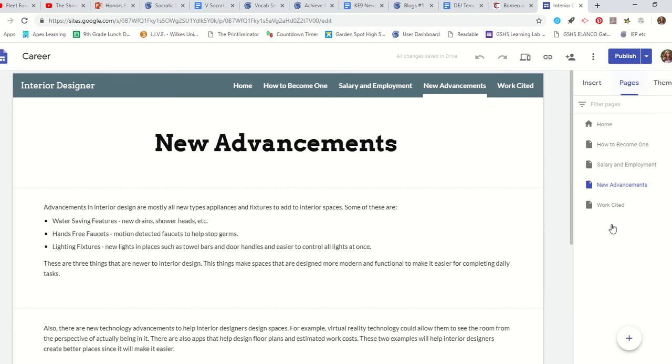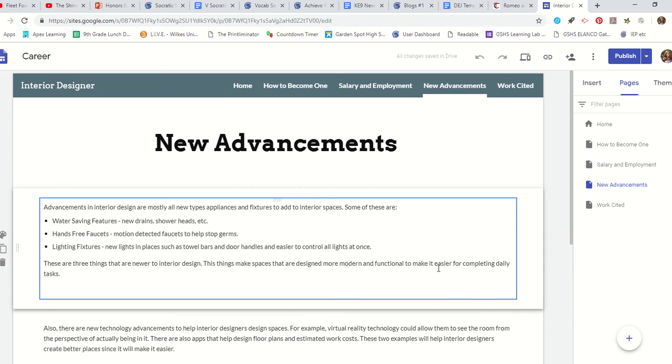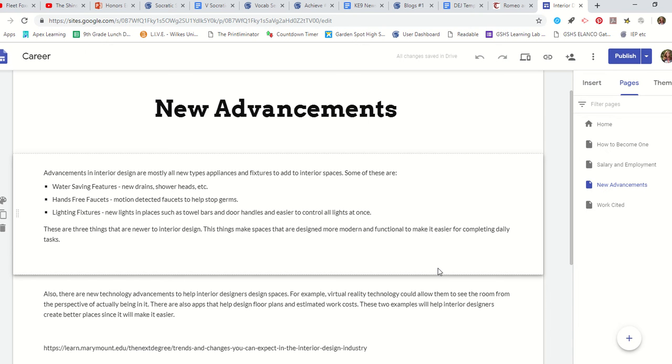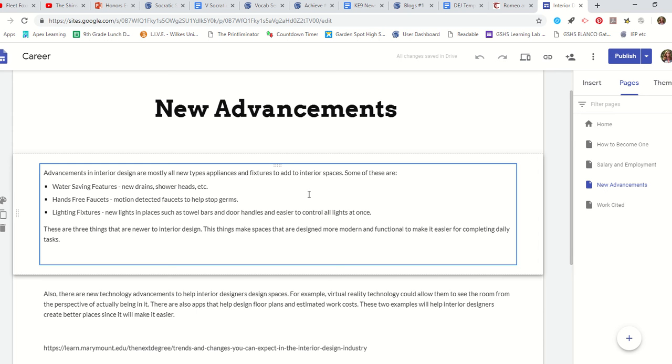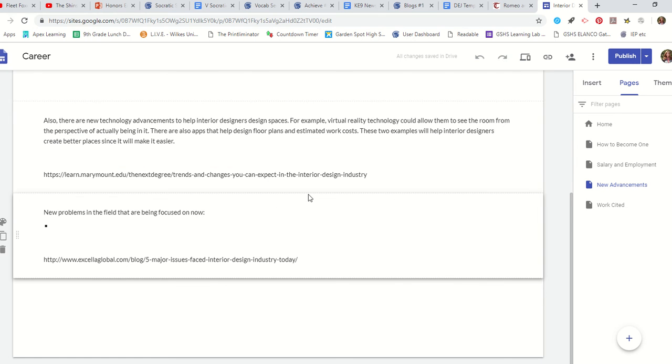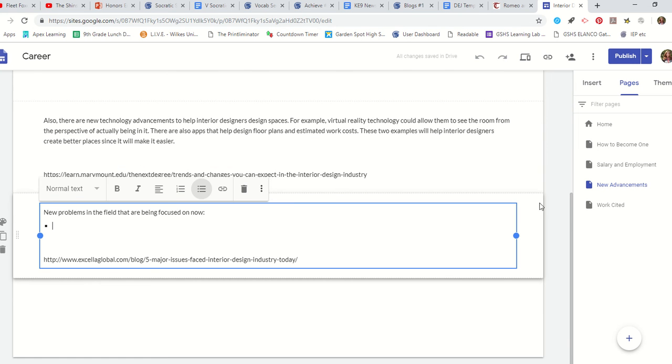So you're adding a new page, pages, plus sign, and it's what's new in the field. So you could call it changes to the field, advancements, updates. And you have two main things on here. The cause and effect writing structure will have you put down just kind of updates. So are there changes because of legal information, or because they're trying to be more environmentally friendly, or there's just trends that are changing. And then the second thing are new problems in the field.